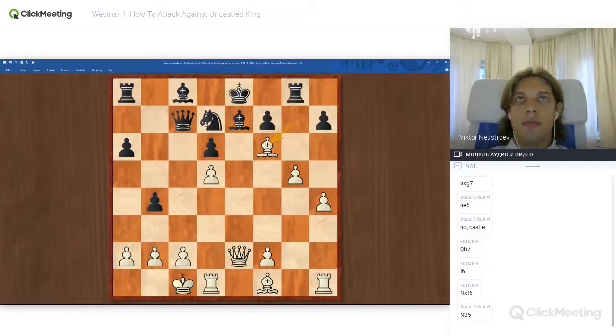Okay, so one of them is h5. As for knight f6, yes, maybe, but we already analyzed this move and we know what it can lead to. So h5, what other moves does black have to defend?